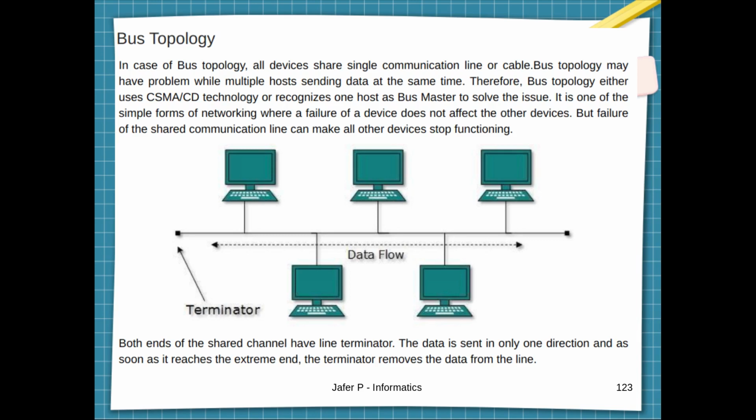The advantage of this system is that you can easily construct it, and if one system fails in this network, the other systems won't be affected, right? The disadvantage of this network is that if any problem happens in the communication line, that means if the communication line is damaged, then the entire system will stop sending data. That means the functioning of the network will be lost. That is one disadvantage. Another is that you can send only one data at a time, and that too in one direction.